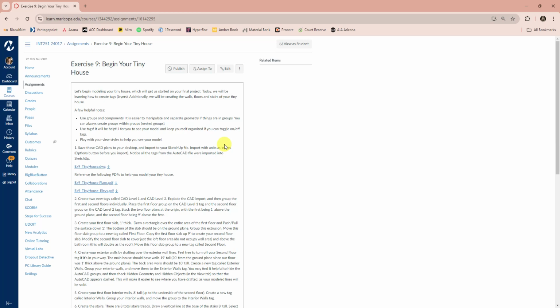Please be using your groups and components so that you can keep geometry isolated, and it'll be much easier to go back and fix things if everything's not stuck together. So go ahead and set yourself up for success here at the very beginning. Use those groups and components. Use your tags. Again, we're going to learn how to use those today, but you'll see how they're helpful for you to keep your model organized, and you can turn off and on different pieces of geometry to help you see better as you continue to model.